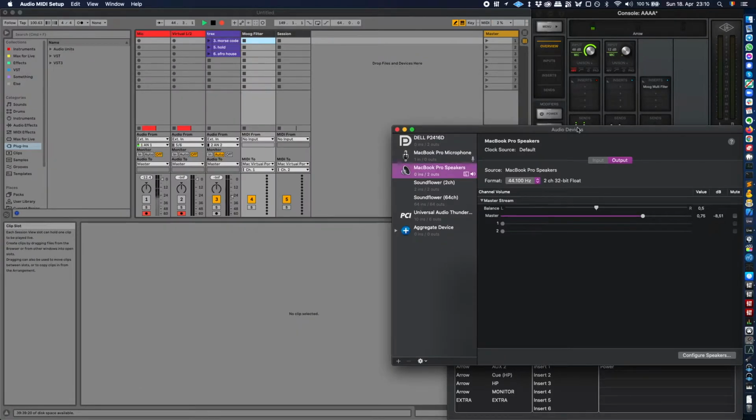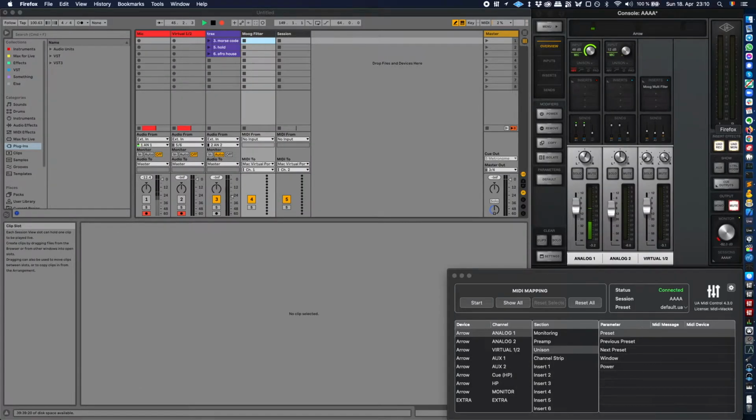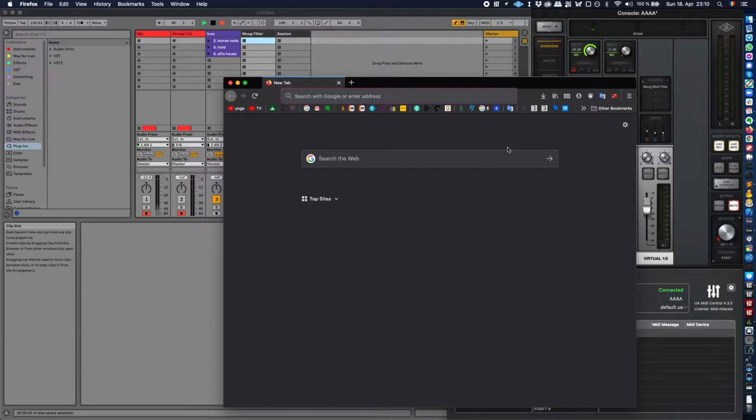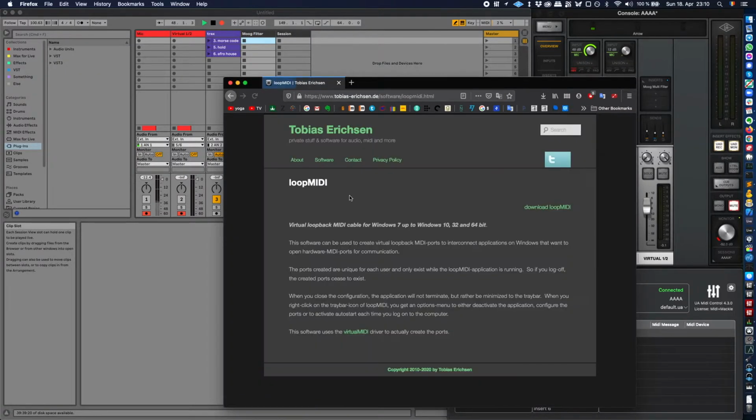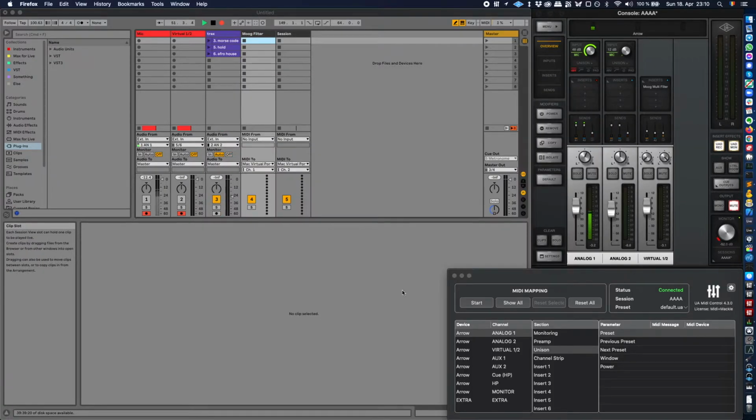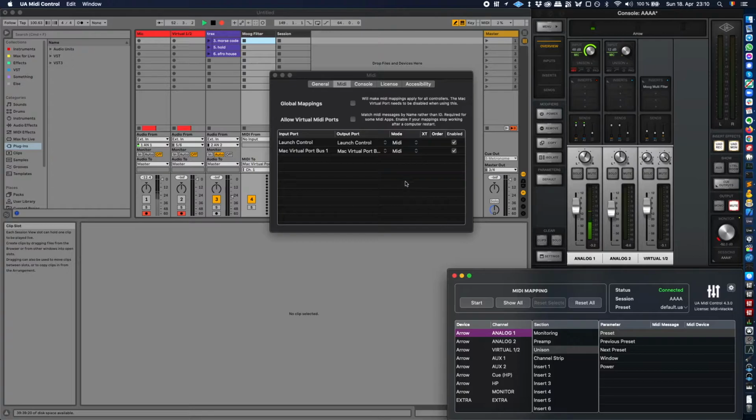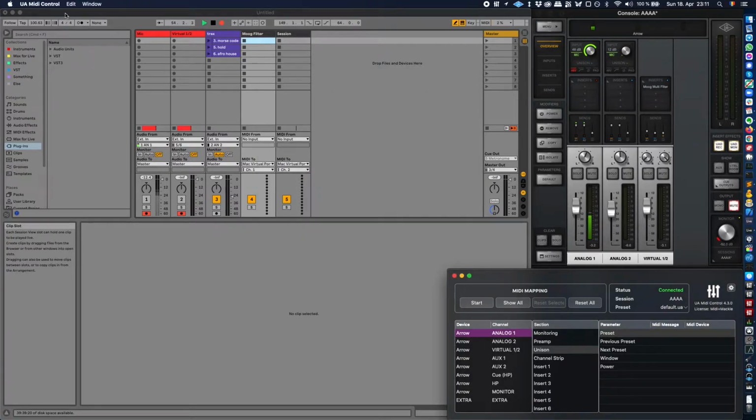On Windows, there is a pretty simple solution, which is called loopMIDI. It's free software. I'd recommend you grab it and you will have a virtual MIDI port in just a few minutes. And after you have that set up, you want to make sure it's enabled in UAD MIDI Control and as well in your DAW.